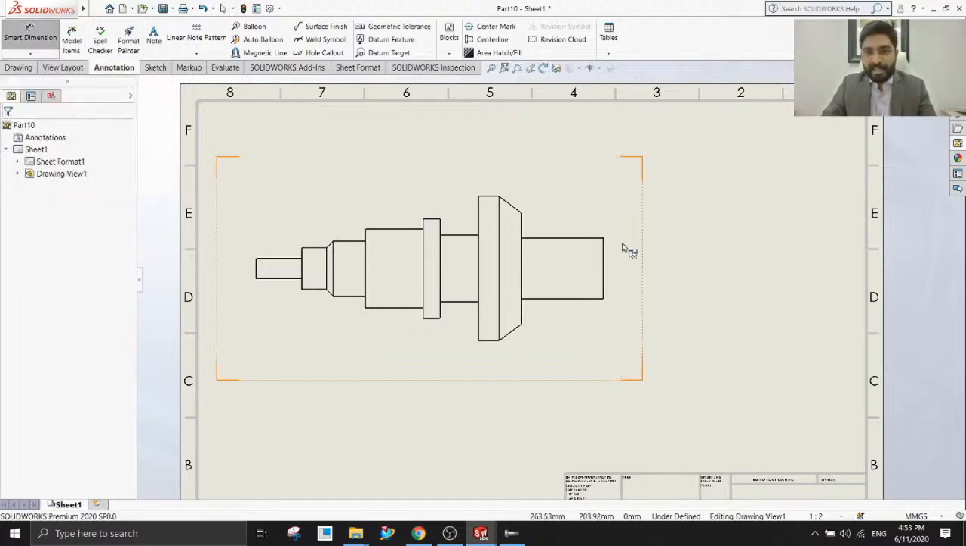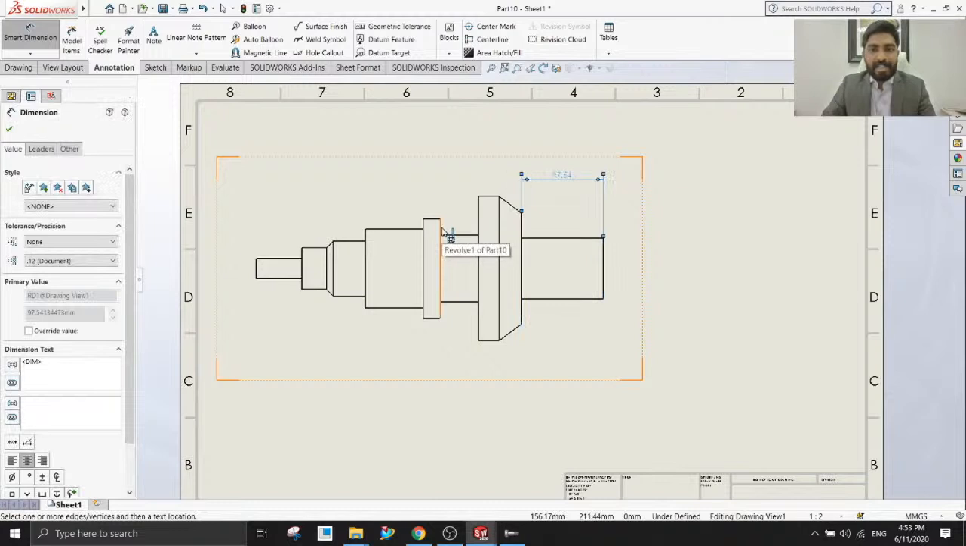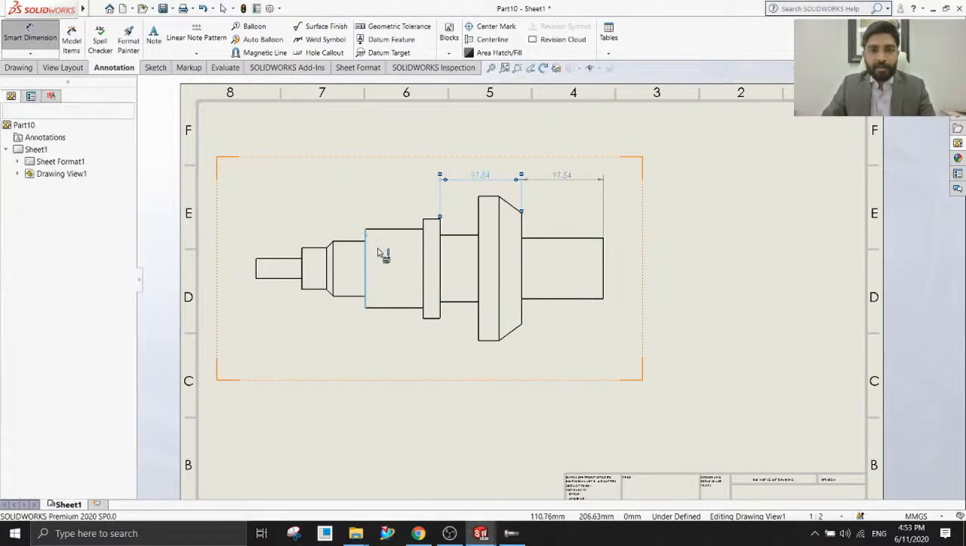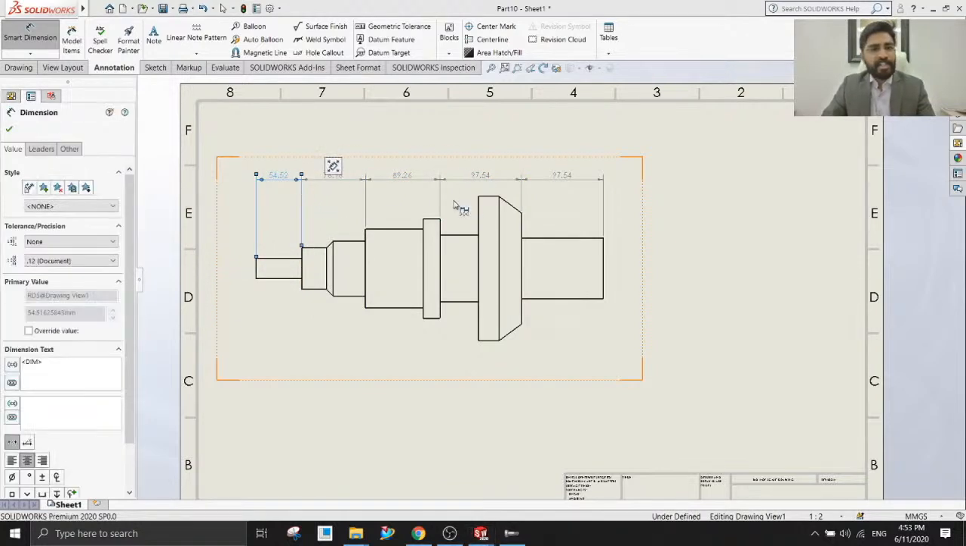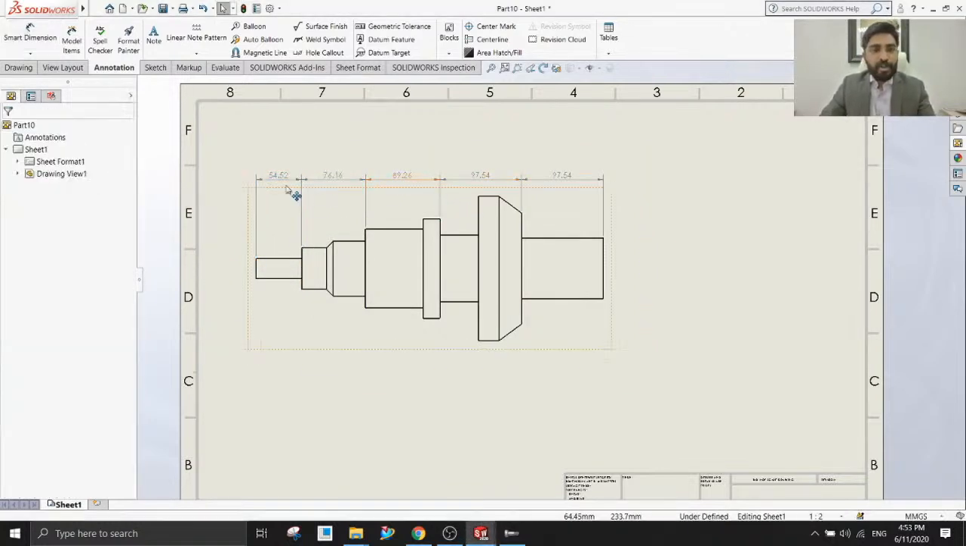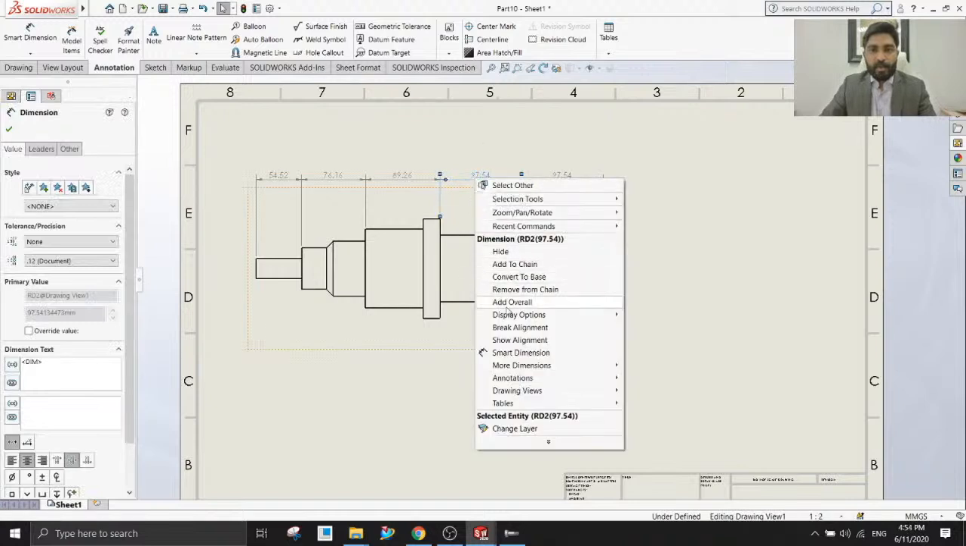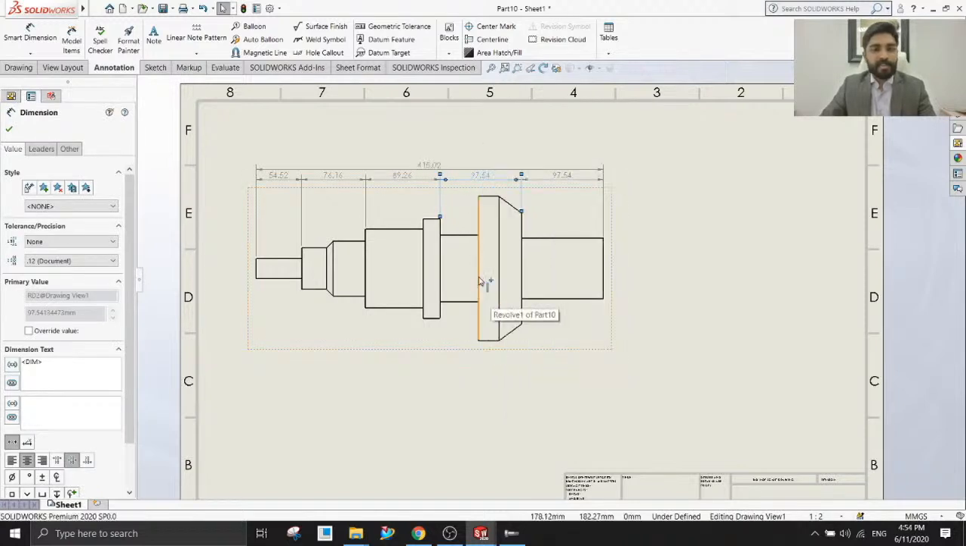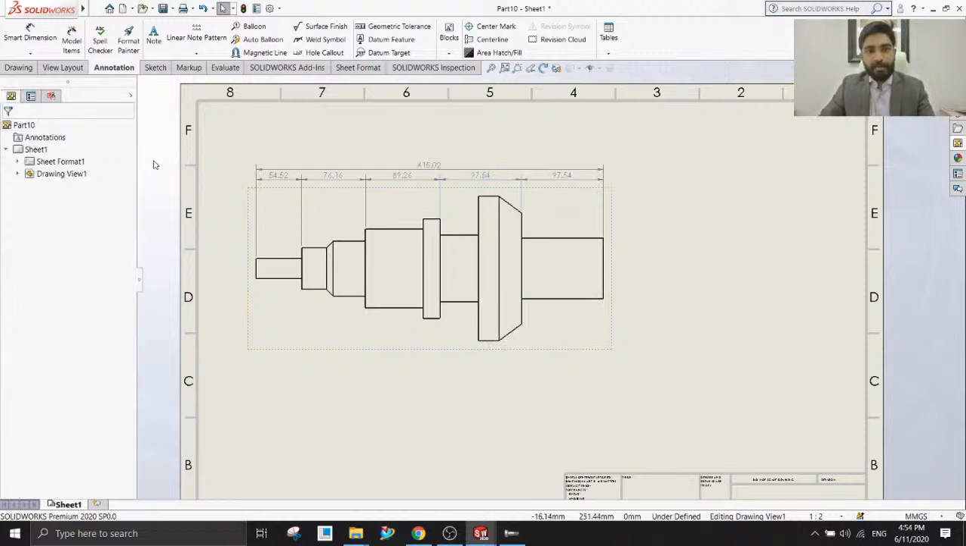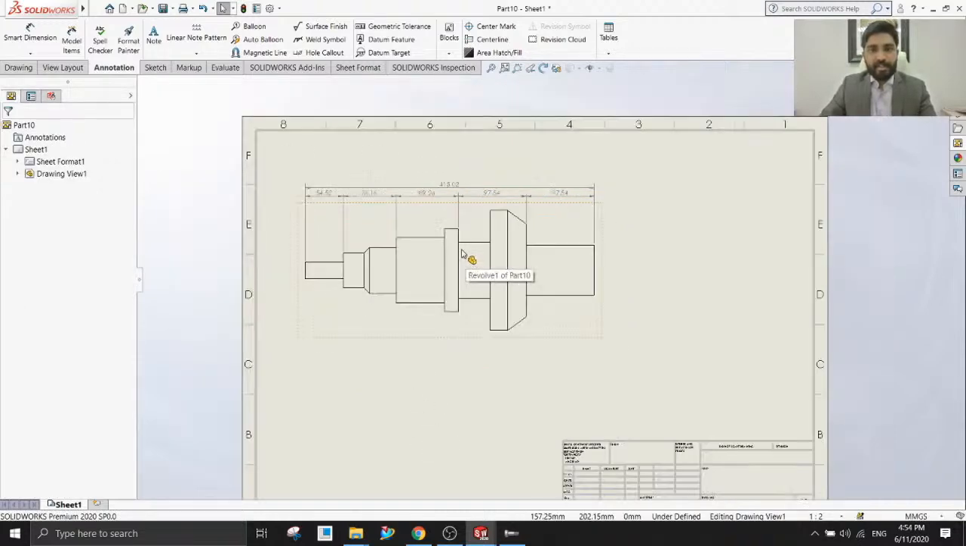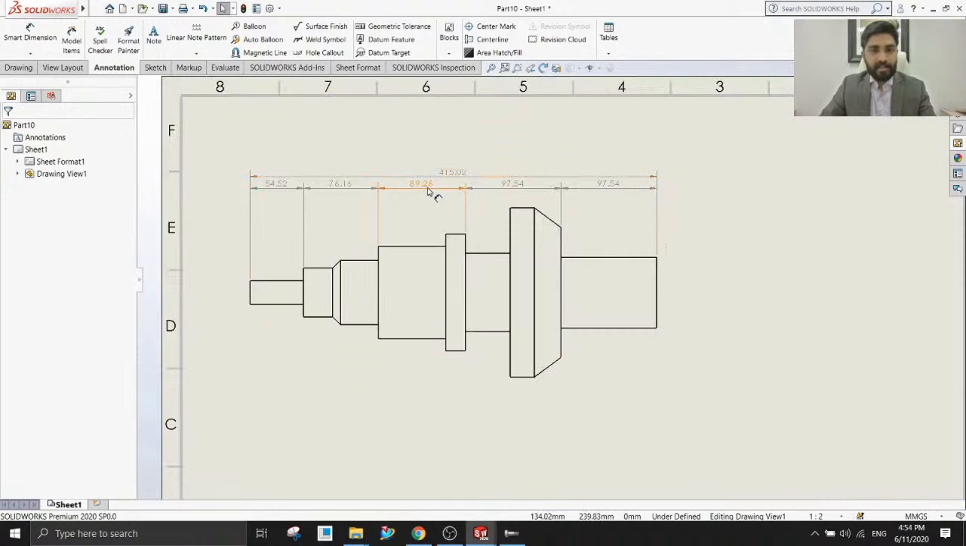When I'm selecting it, I can come here and give the dimensions like this. You can just simply keep on selecting the dimensions for getting the chain dimension like this. So here I have created the chain dimension. And now if I want the overall dimension for these created dimensions, I can just right click on it, and here I can go with add overall. So this is an overall dimension for the complete shaft that is given here.